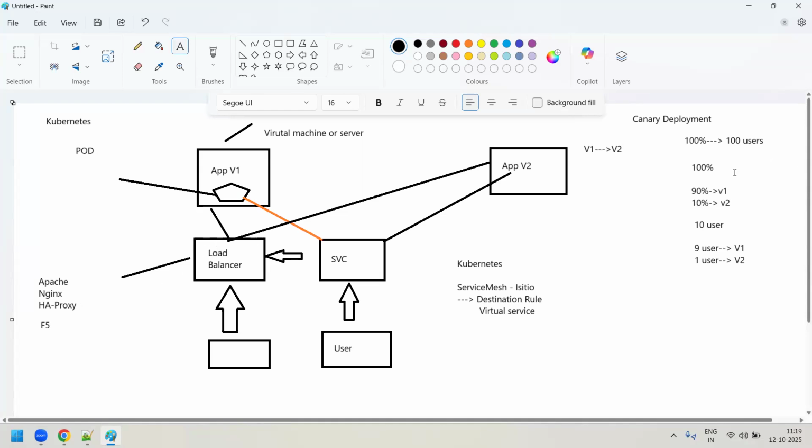So a load balancer can also divide the traffic. If 100 users are accessing this load balancer, it can redirect the traffic, like 90 users it will send to V1 and 10 users to V2. How does it do that? For each and every load balancer like Apache, Nginx or HA proxy, it has an algorithm where you can divide the traffic. Based on weight, you can send the traffic. You can divide the traffic between these two versions of that application.